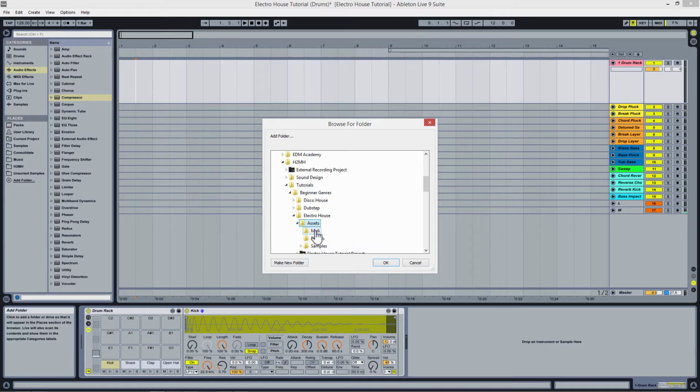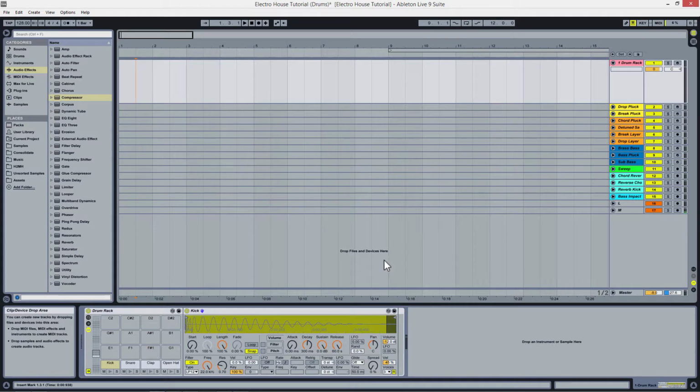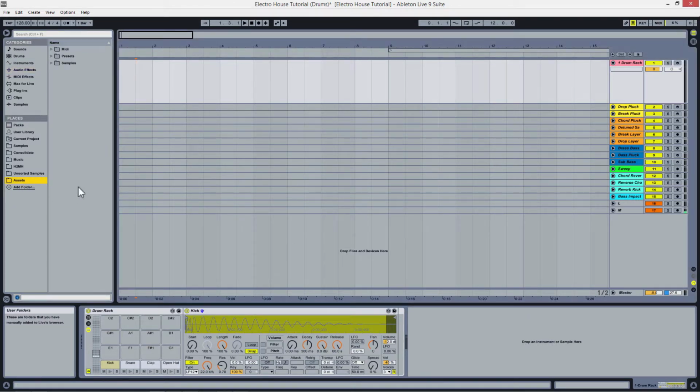And you can navigate to whatever folder you want to put your samples in. I'm just going to go to Assets here, which has our MIDI, our presets, and our samples. I'm just going to click on that and then hit OK. And then we'll see it pop up over here on the left. And now I can click on that and we can access everything within the browser. So that's just an easy way to streamline all your samples and your MIDI and everything so that you can use it within the project.